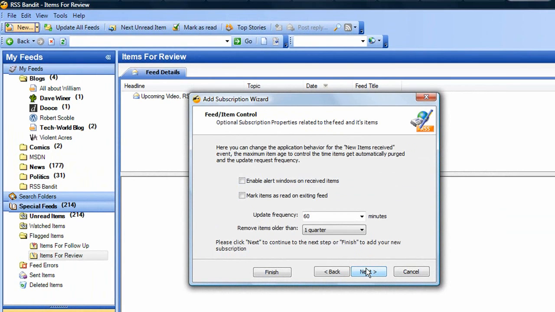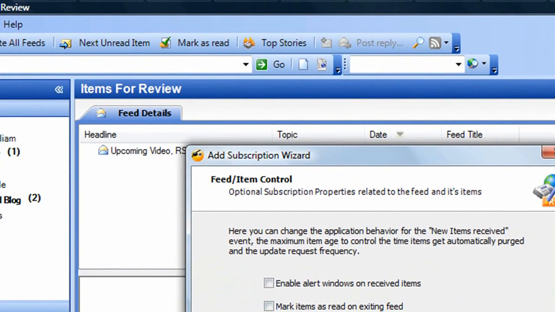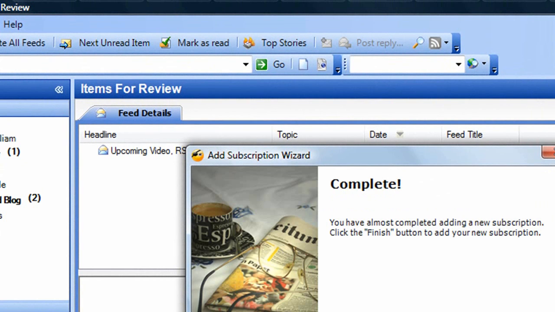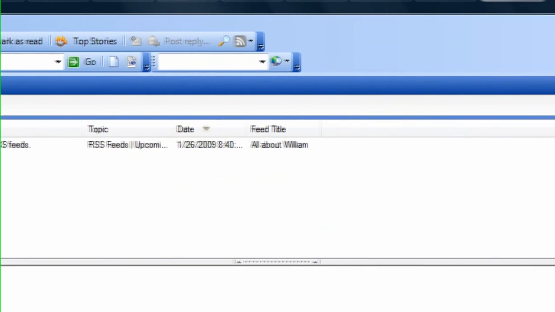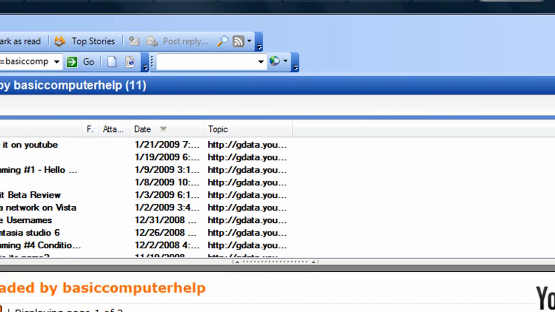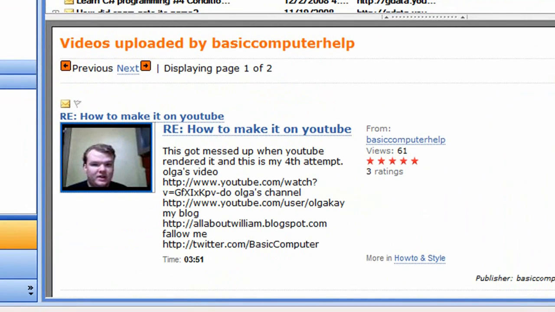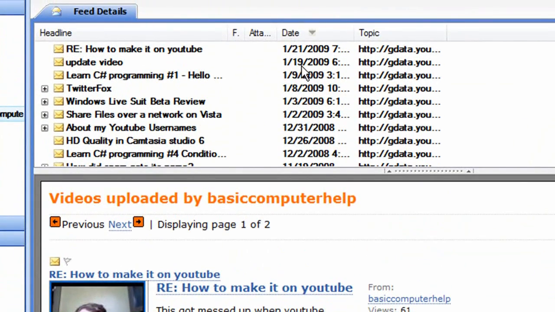If you need a username or password to access it, then you type it into that last screen. And then on this one you can enable alerts, mark feed as read on exiting feed, and delete after a quarter, which I normally do. And here's my RSS feed. And this one is in the right order, because RSS Bandit sorts it by date instead of just how it shows up in the XML.